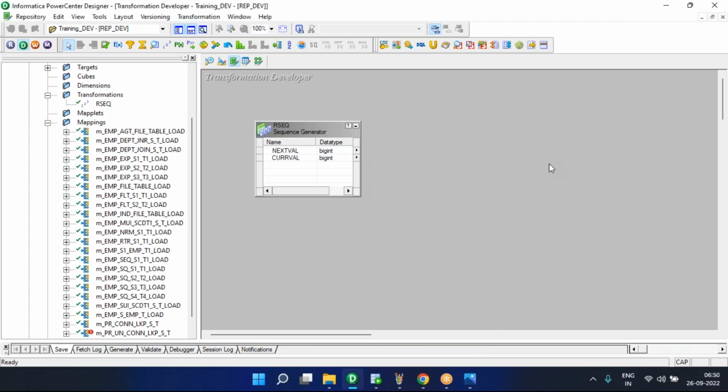But many times in real time we create the sequence generator as a reusable one, compared with other transformations. Fine. We will see the scenario in which we create the sequence generator as a reusable.